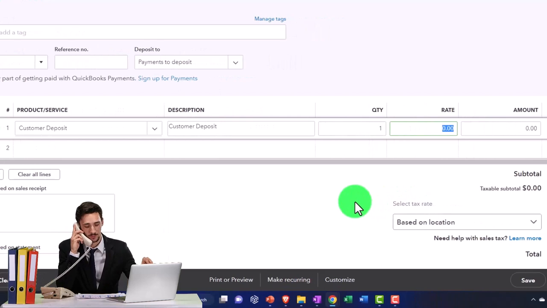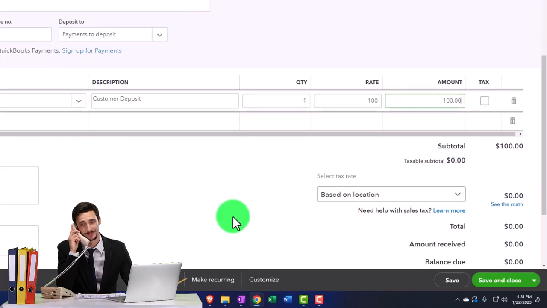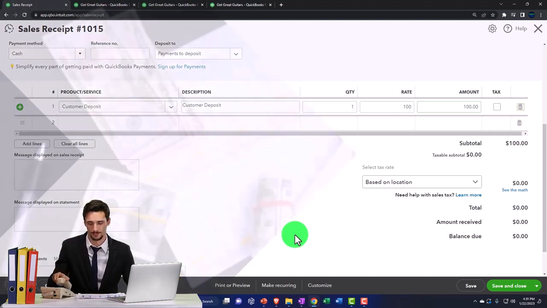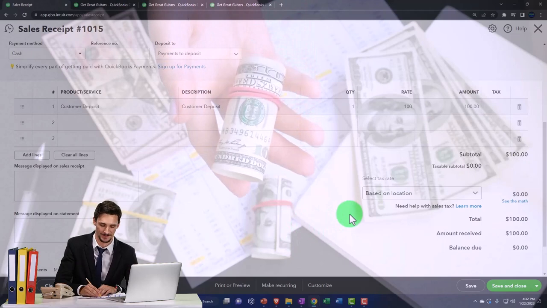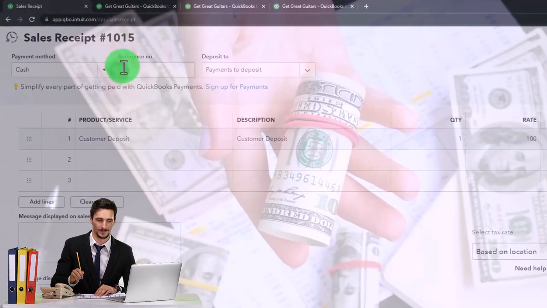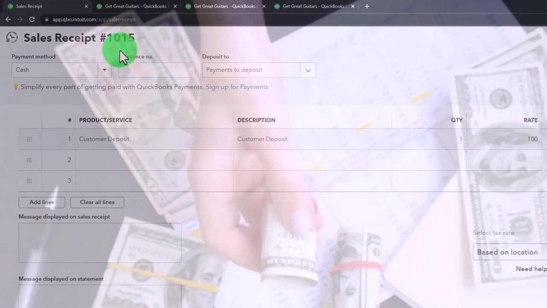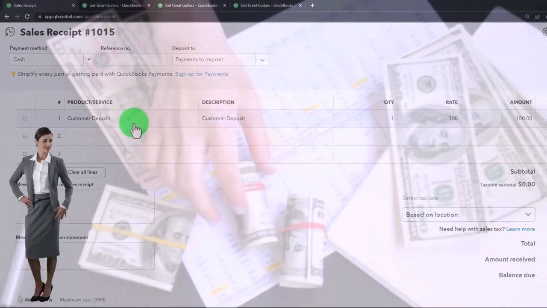So now I can say save it, close it, and then there's our customer deposit, and I can put in the rate, and let's just say it's $100. That's how much we're going to receive, and that would be based on the estimate that we made. I'm just going to make up the $100 for our practice problem purposes. No sales tax applied to it. So the sales receipt looks like a sales kind of document. That's what the form is, usually a sales form, but we use the form to drive it to unearned revenue.